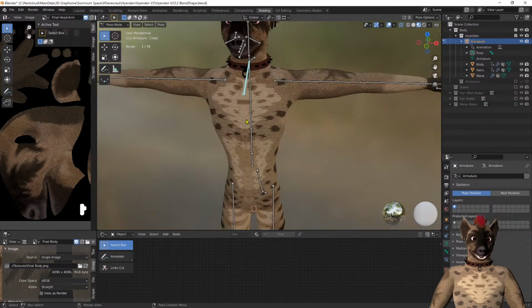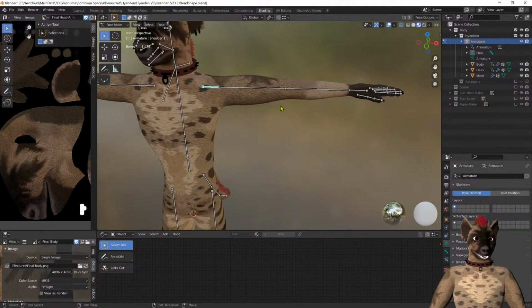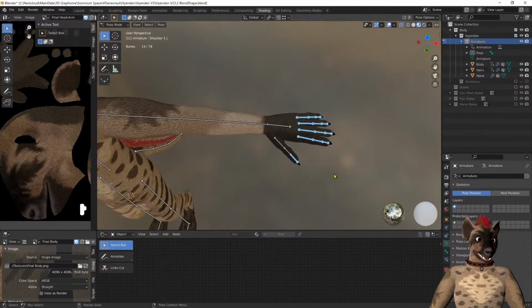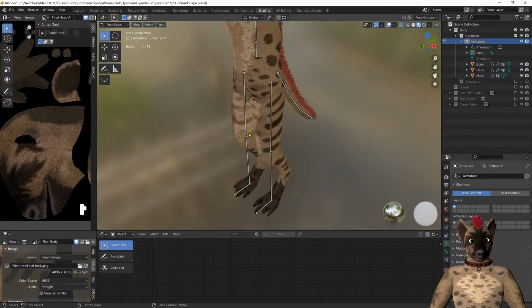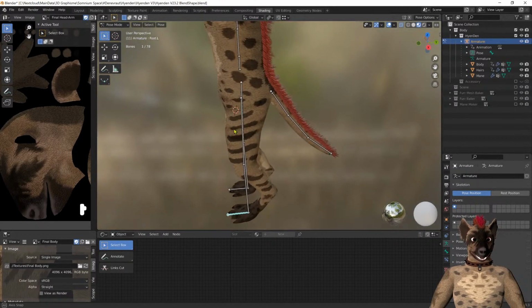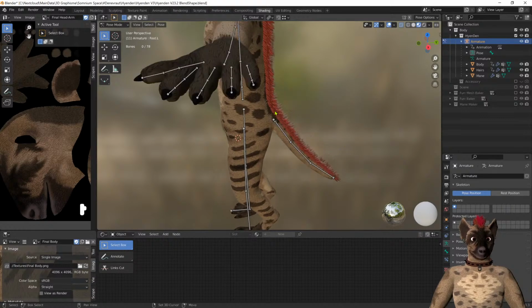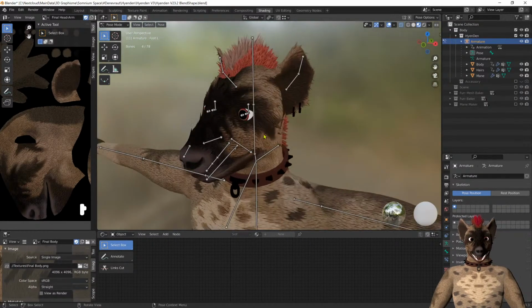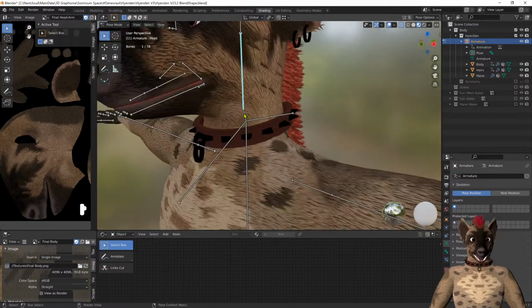So as the main bones, you have the spine, shoulder, 2 for the arm, 1 for the hand, fingers, legs, lower legs, feet. You need feet bones even if you don't want feet. I have a tail, but this is just for dynamic bones.